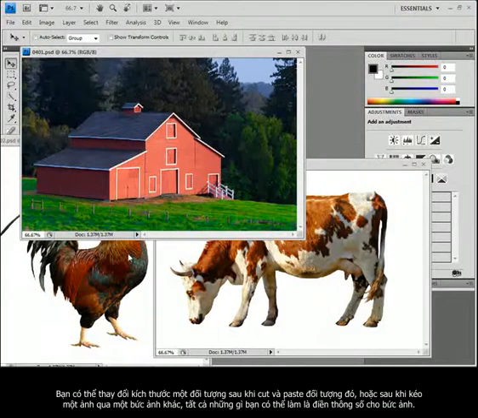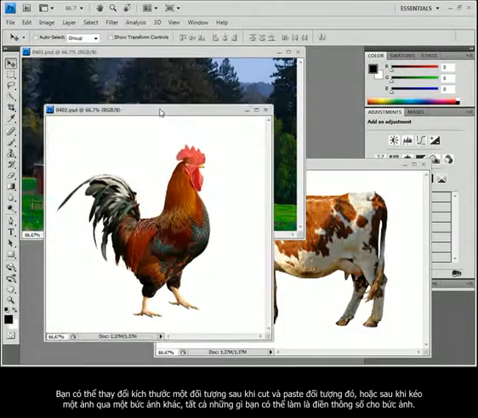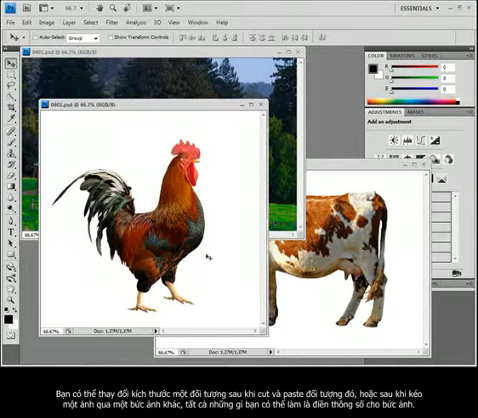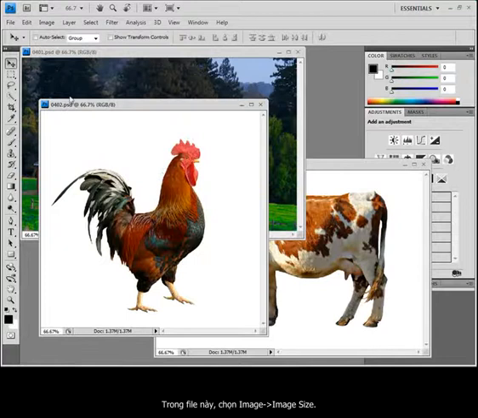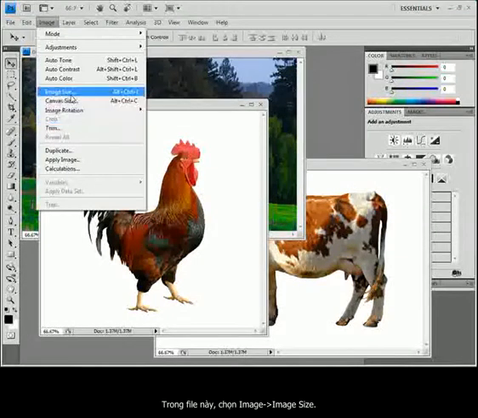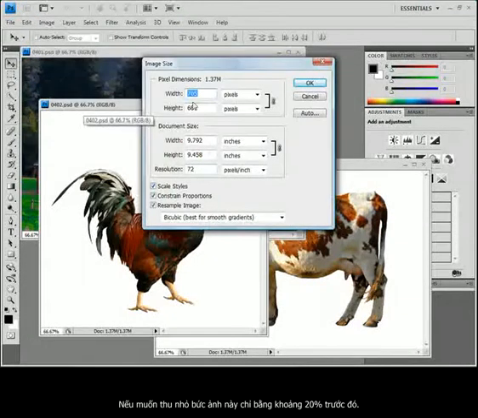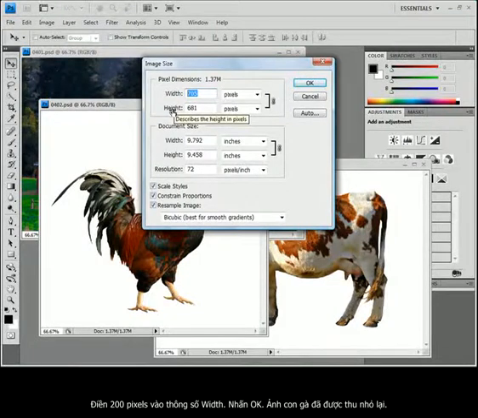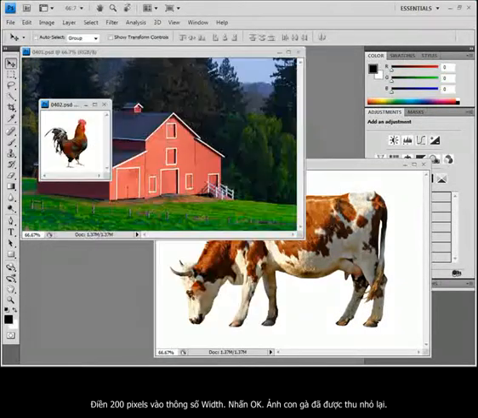If you want to change the image size prior to creating the composite, you can do that. You can do it either way, either after cutting and pasting an object or after dragging one image into another, or you can do it prior to entering the image. So in this particular file, I'm going to choose Image Size, and maybe I only want this to take up maybe 20% or so of the barn image. So I'm going to type in here that I want this to be 200 pixels wide. Click OK. Reduces it down.